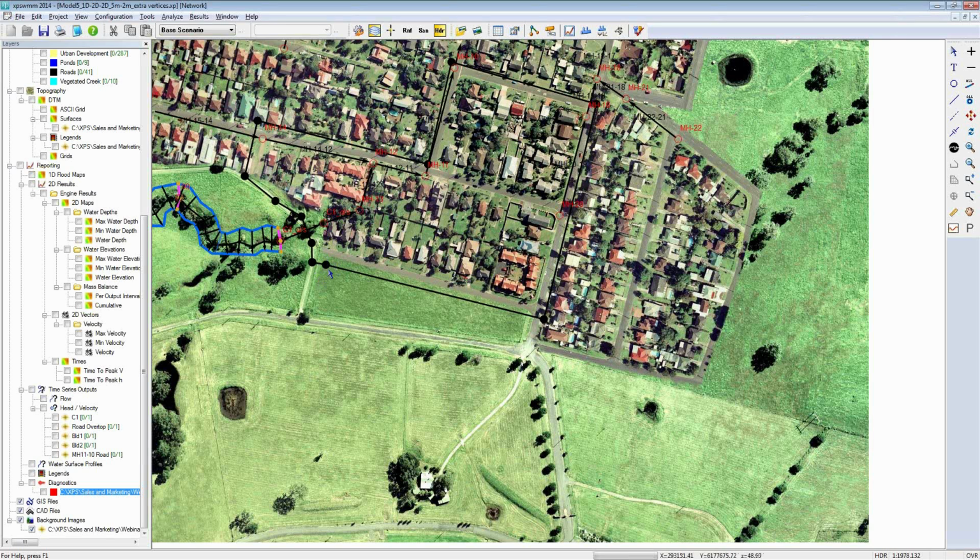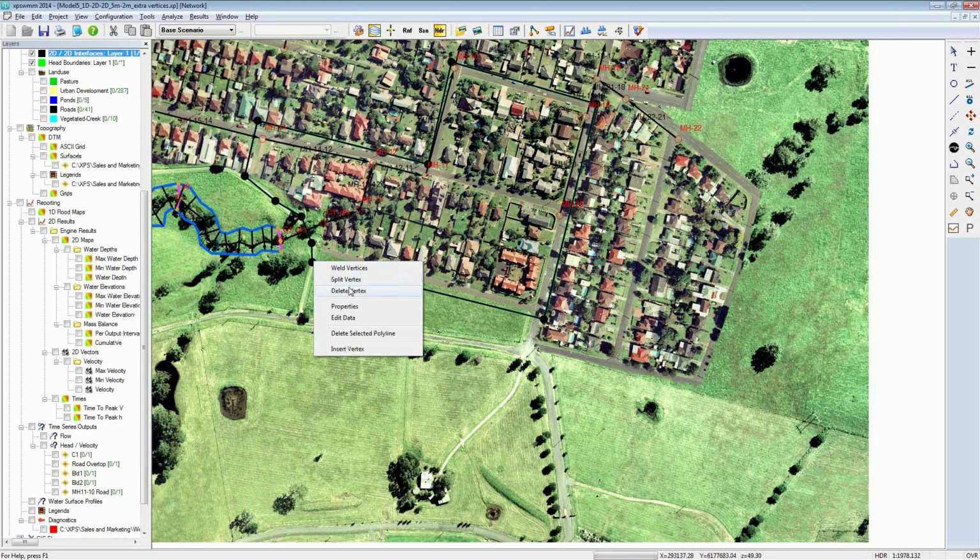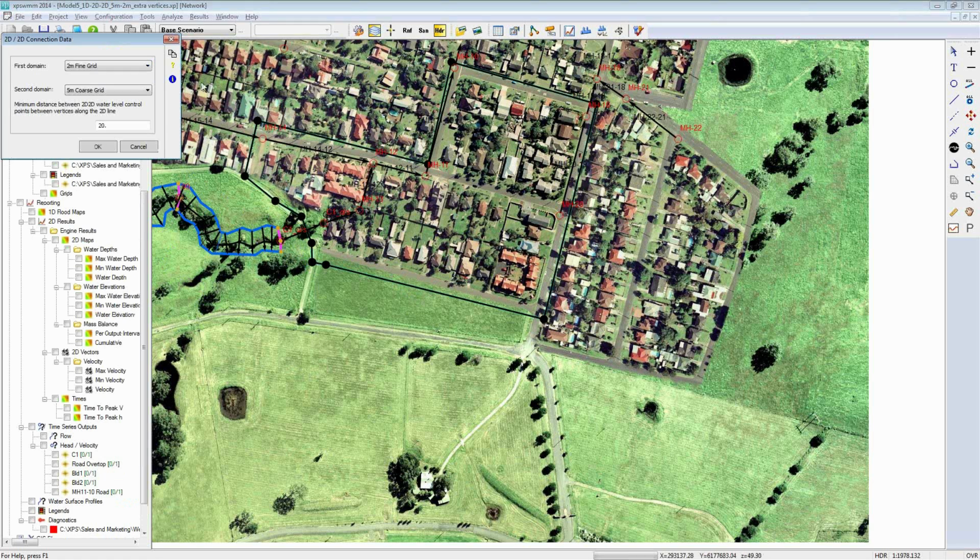So our second option was to add in an additional vertex to the 2D interface. Even that wasn't enough to solve all of the issues that we noticed. So it would be very simple to then edit that 2D connection and put in a minimum distance between those water level control points. So that's just shown on your screen now. Again, access through the right click and edit data on the interface line, and that helps us to avoid instabilities, avoid unusual flow patterns as well.